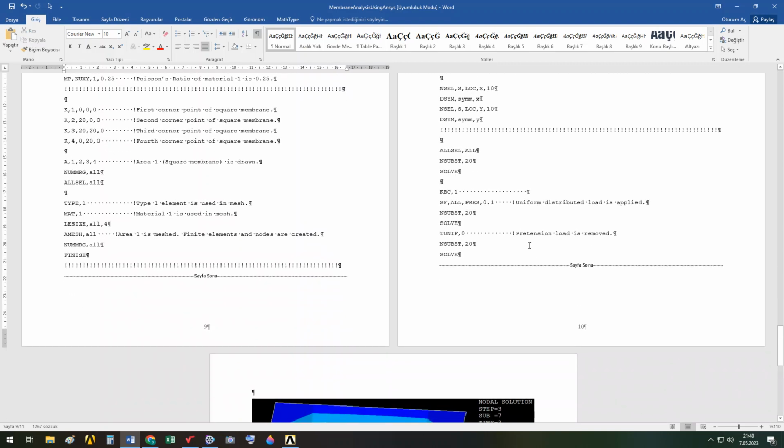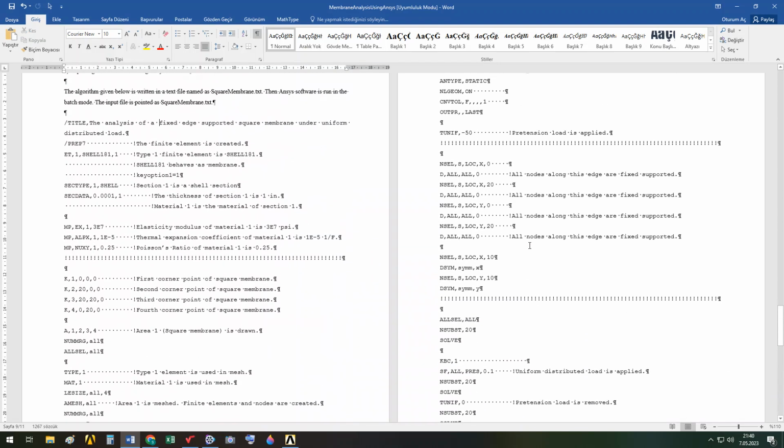Again, this is the algorithm used in Ansys to make the analysis. Let's explain the commands. This is the title. It's also actually not required to make the analysis. It's just shown in the window of the program. By means of this command, we enter the modeling commands. Element type is again shell 181, and to make it act as a membrane, key option 1 is set equal to 1. Section type 1 is user defined.